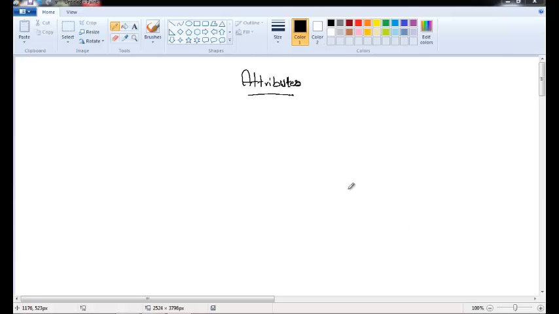Now, attribute is also called a rich metric. This is not a simple metric, it's a rich metric. So we don't call it a BGP metric.